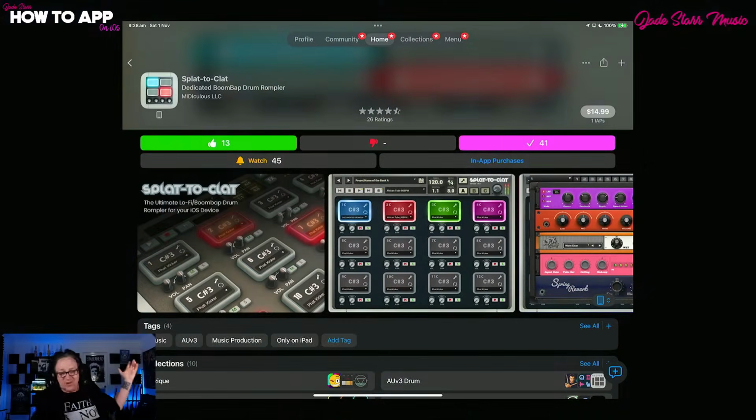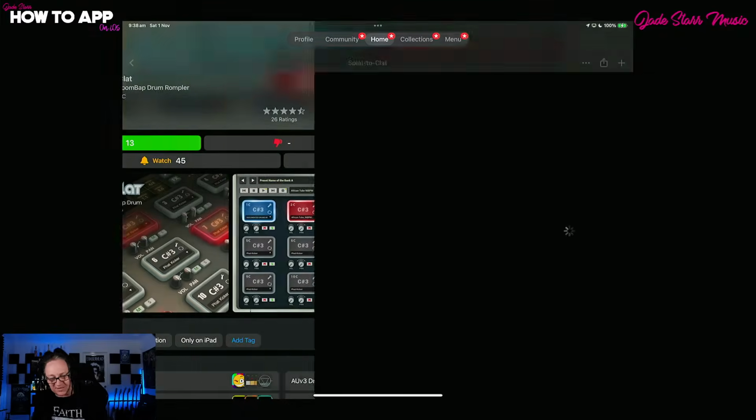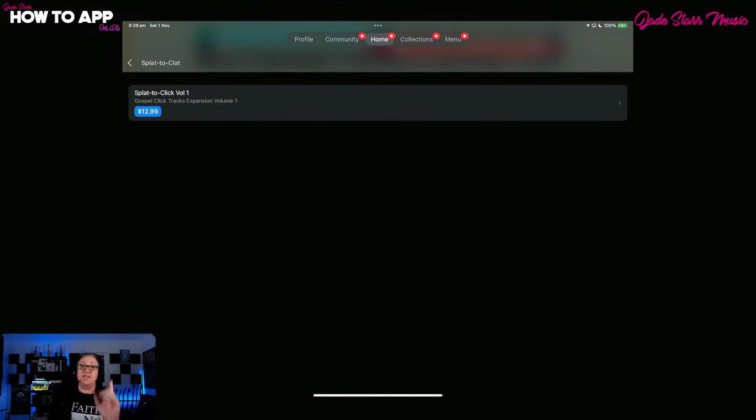That's what I know. So lastly, there's the price on iOS, $14.99. The in-app purchase for Splat-To-Click is $12.99. We're pretty well looked after here on iOS. Yeah, it is what it is.